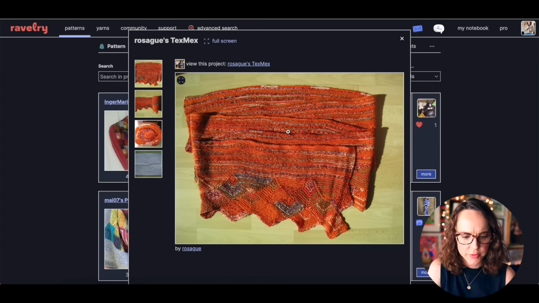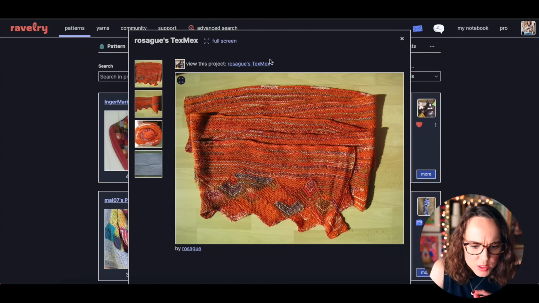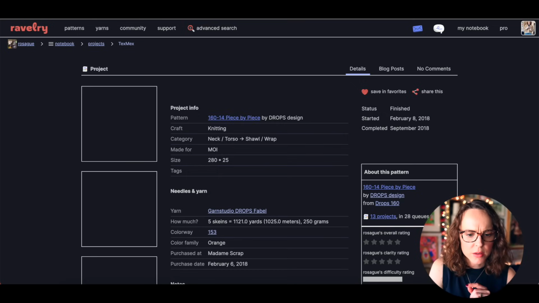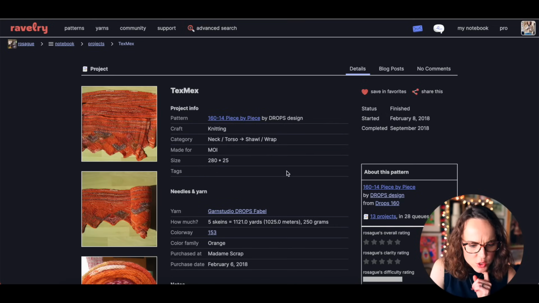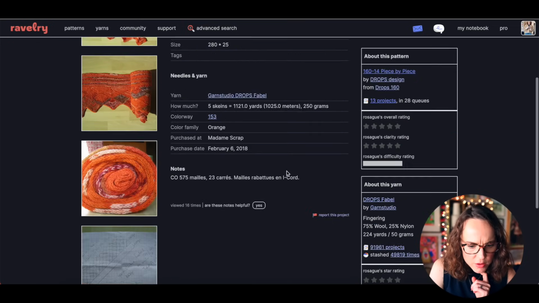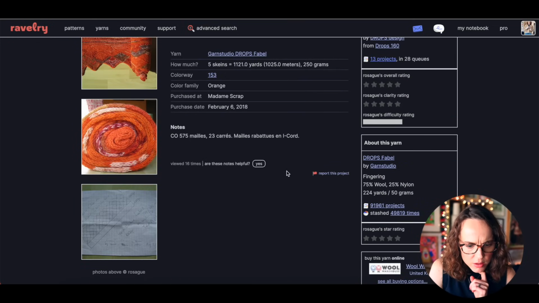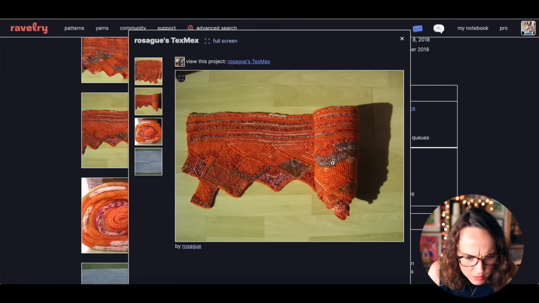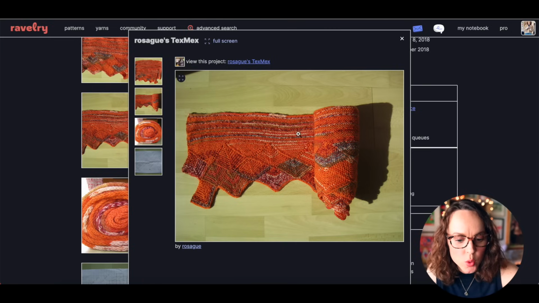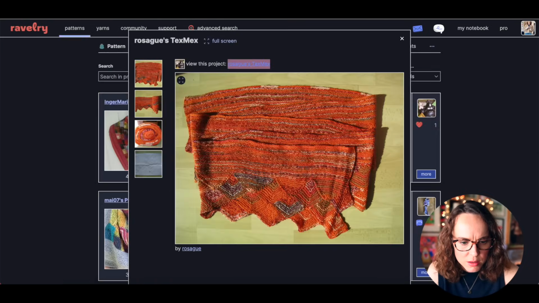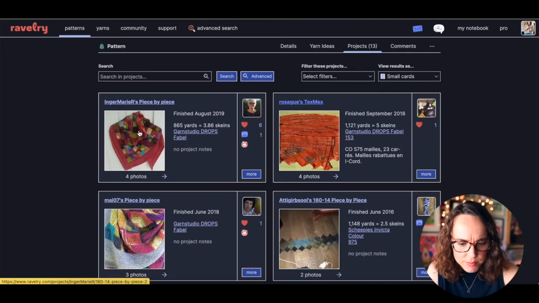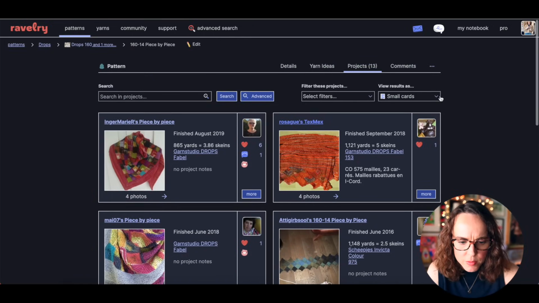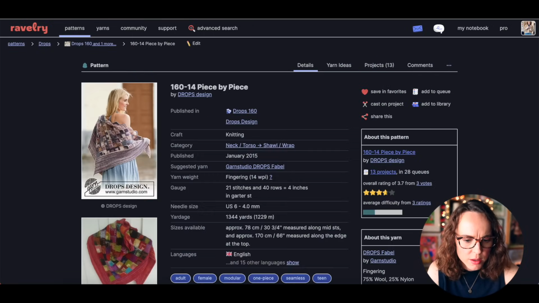This one looks a little different. Oh, you know what? This looks like she turned it into a cool scarf. Yeah, this looks like it's been made into a scarf. Oh, I don't know, but that's really cool. I really like the way that one looks. Huh. Okay, that is very neat. Very cool. All right, so let's go back to the pattern page.